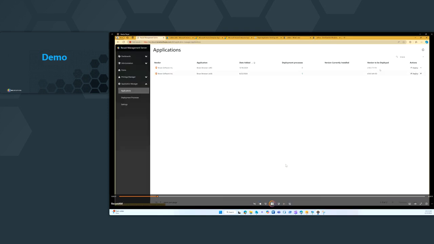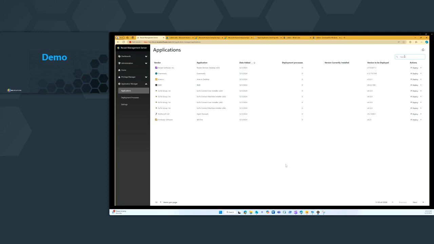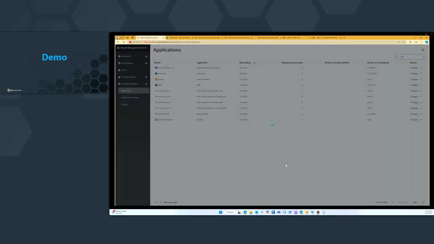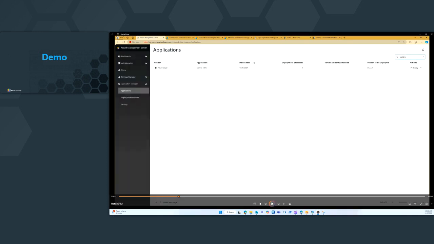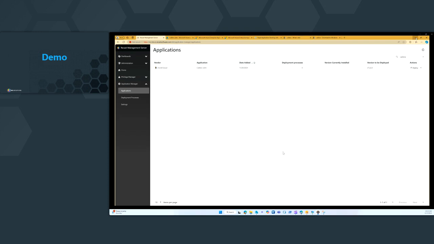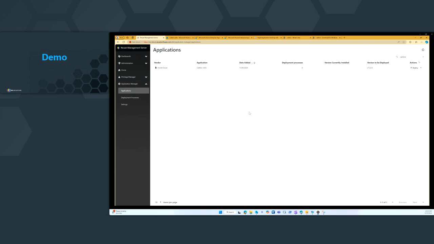Perfect. So let's head over to Recast Application Manager, and on the applications left-hand panel, we can search for Calibri. And we can see that we have that updated version of 7.22, and that was added on 11/29. So we can take a look at this, and we can deploy it straight from here. All right, there we go. There's that old version on the computer right now. So let's head back to Application Manager and deploy 7.22.